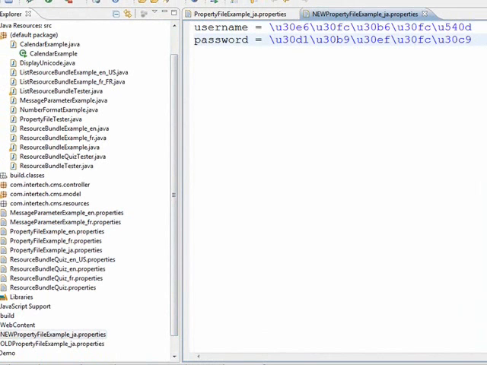Now, sometimes when you look at what it generated, you'll actually see some escape characters before the first key, before username, and that's because some editors are going to save some initial bits of data that specify the encoding, and sometimes native to ASCII will try to translate that. So if you have any characters before your first key, just delete them. You can get rid of it that way.